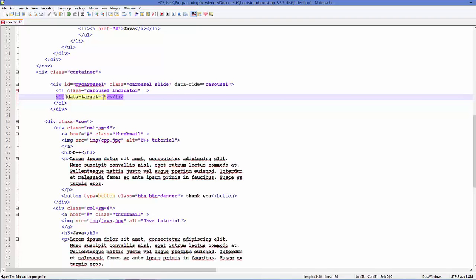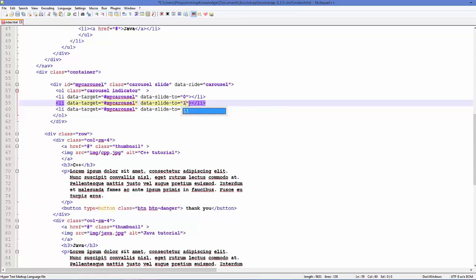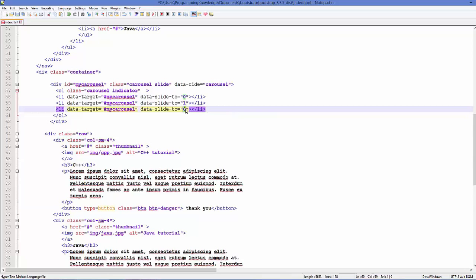So we have defined myCarousel here, so our data-target will be this, and then we want to add the data-slide-to number. So data-slide-to equal to, and set it to 0 for now for the first slide, and then just copy this list item from here and paste it 3 times, because we are going to show 3 carousel pictures, and you just need to change the number here: slide number 0, 1, 2.